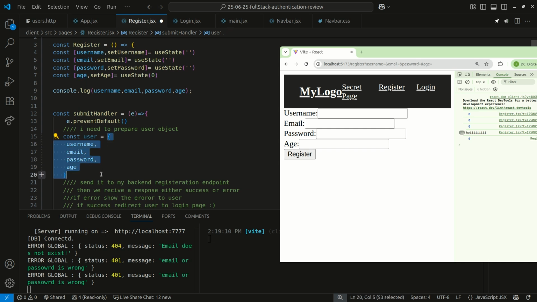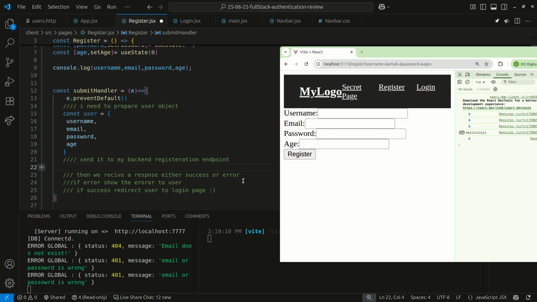We're gonna send this. It goes inside the body of the request, req.body. The next step is let's send it to my backend registration endpoint. How do you make a request? With which tool do we make the request? Yes, thank you, Jacob. Fetch.